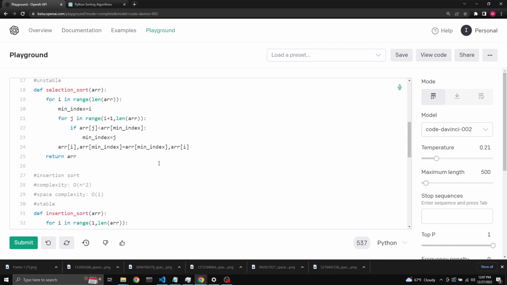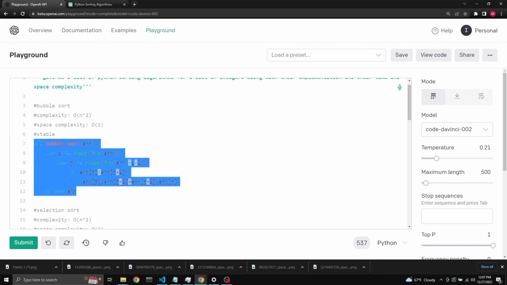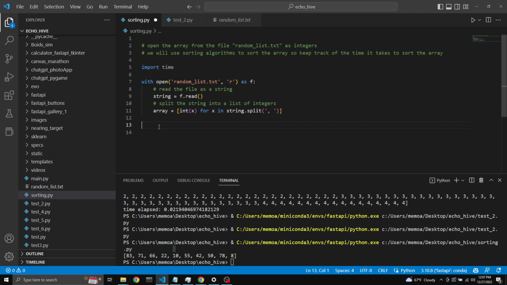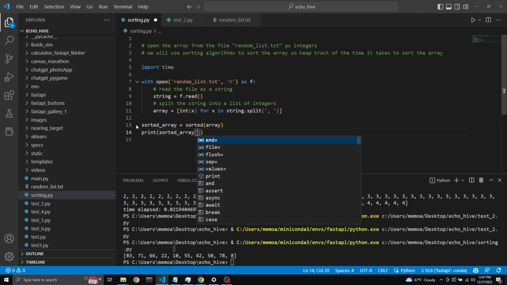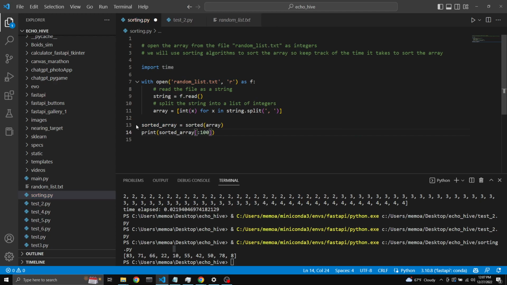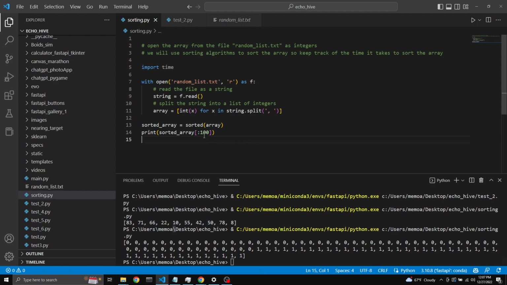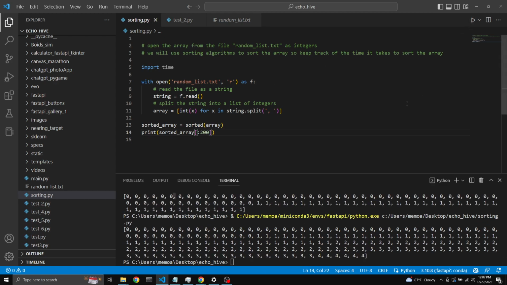So let's grab the bubble sort here, right? Before we're doing the bubble sort, let's do sorted array. You know, Python already has the sorted method, I believe, sorted array. And if we print sorted array first 100 elements, this should work. Yep, as you see, let's do the first 200. Yep, this works, as you can see.